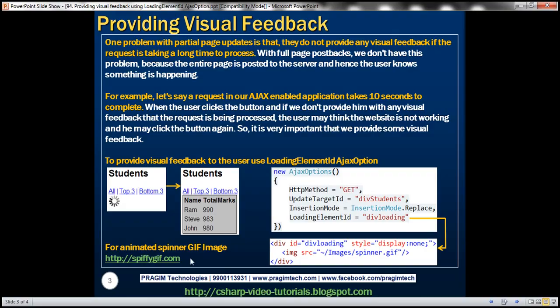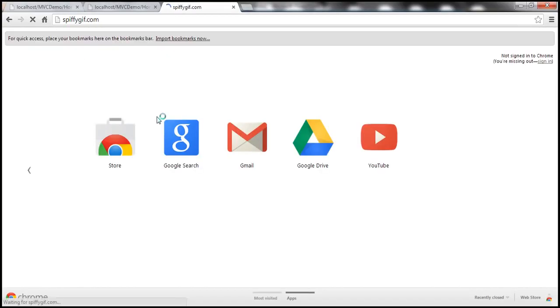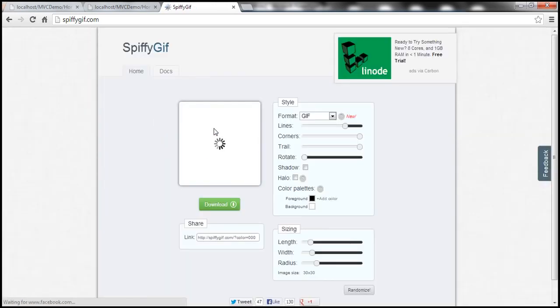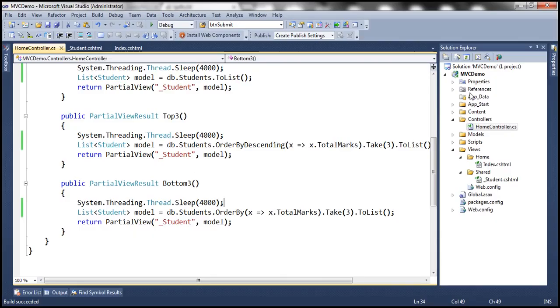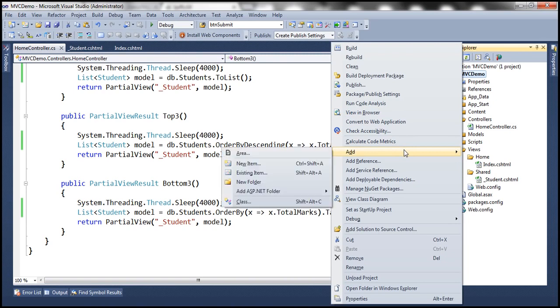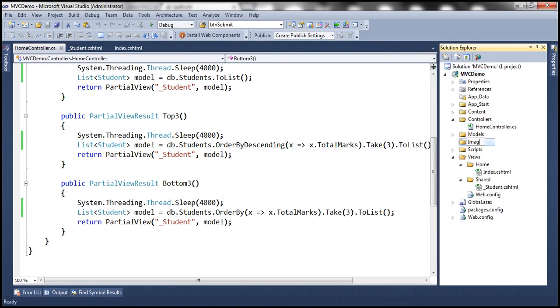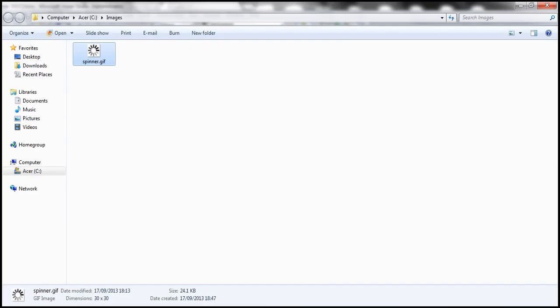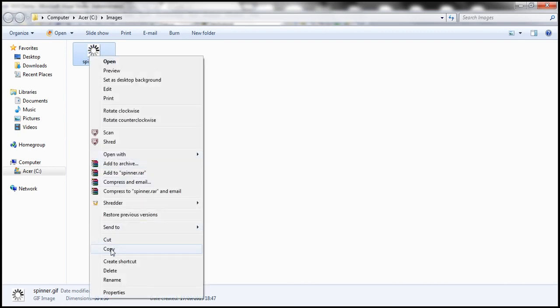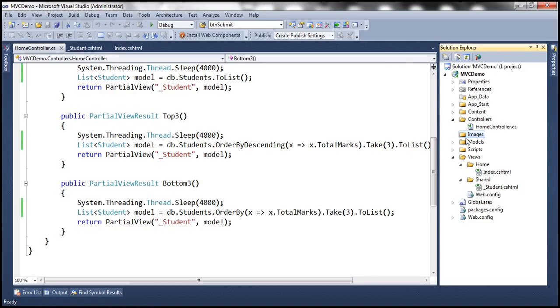spiffygif.com. That website allows you to create animated spinner images. Let's say for example, if you want the size of those arrows to increase, you can customize and then you can download that image using this link. Alright, so after you have downloaded the image, create images folder within your MVC application, and let's copy this image into that folder. Okay, so that's the first step.